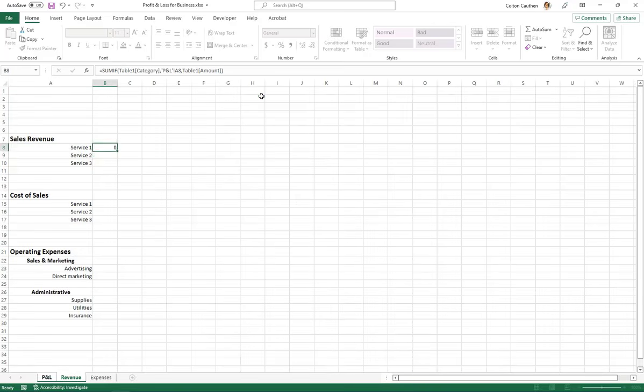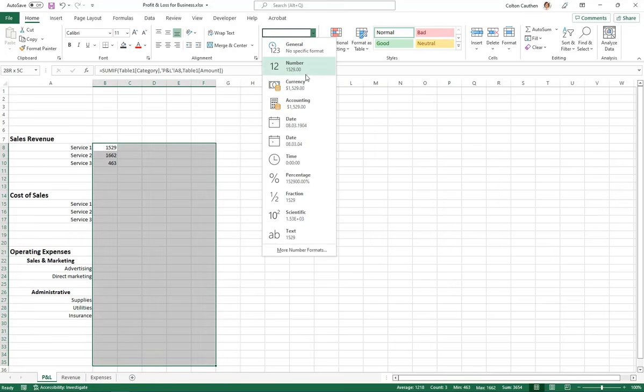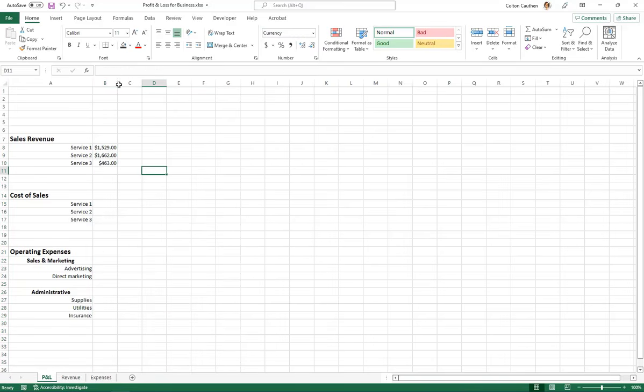Close my parentheses and hit enter, and you can see it's totaled up the amount of revenue that's come from service number 1. And so if I change that to service number 2, that number will automatically change. And the great thing about that is once we have the formula written, we can literally just copy it down and it'll work for all of those. And what I want to do is go ahead and format all of this area as currency just to get it started that way.